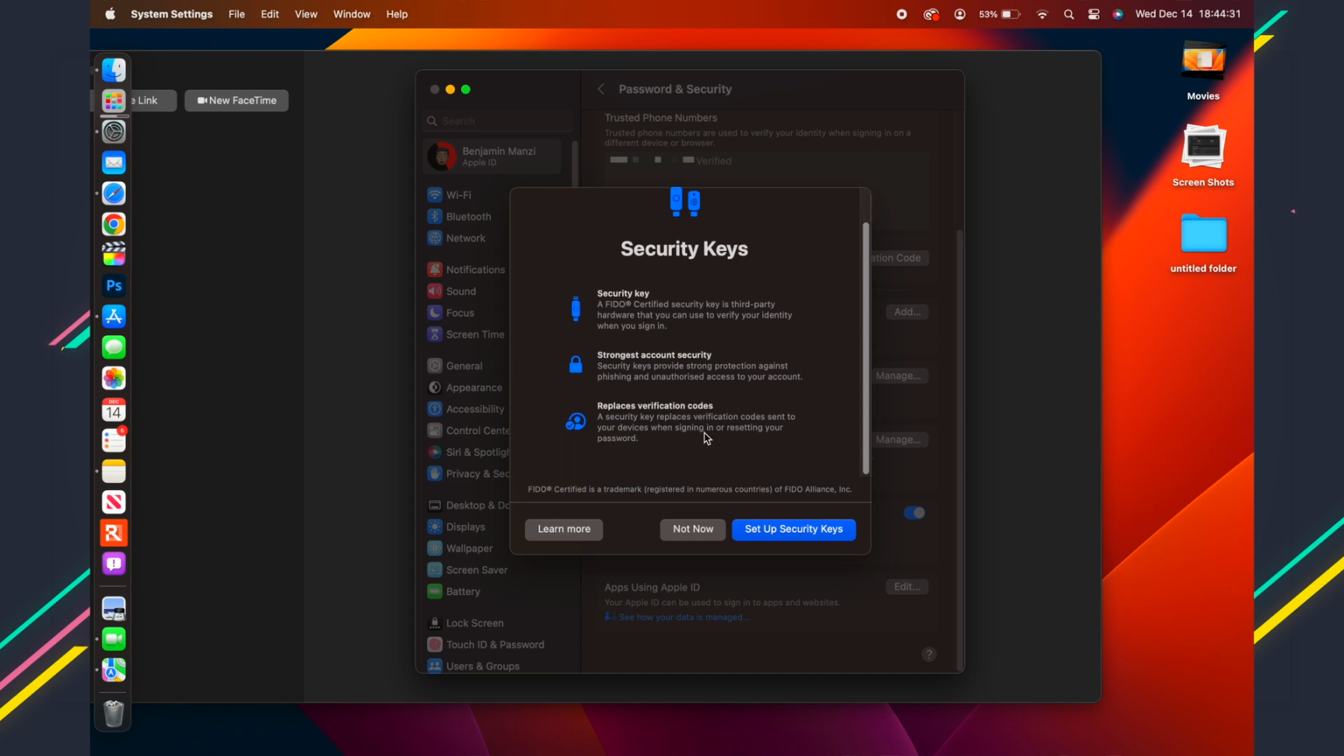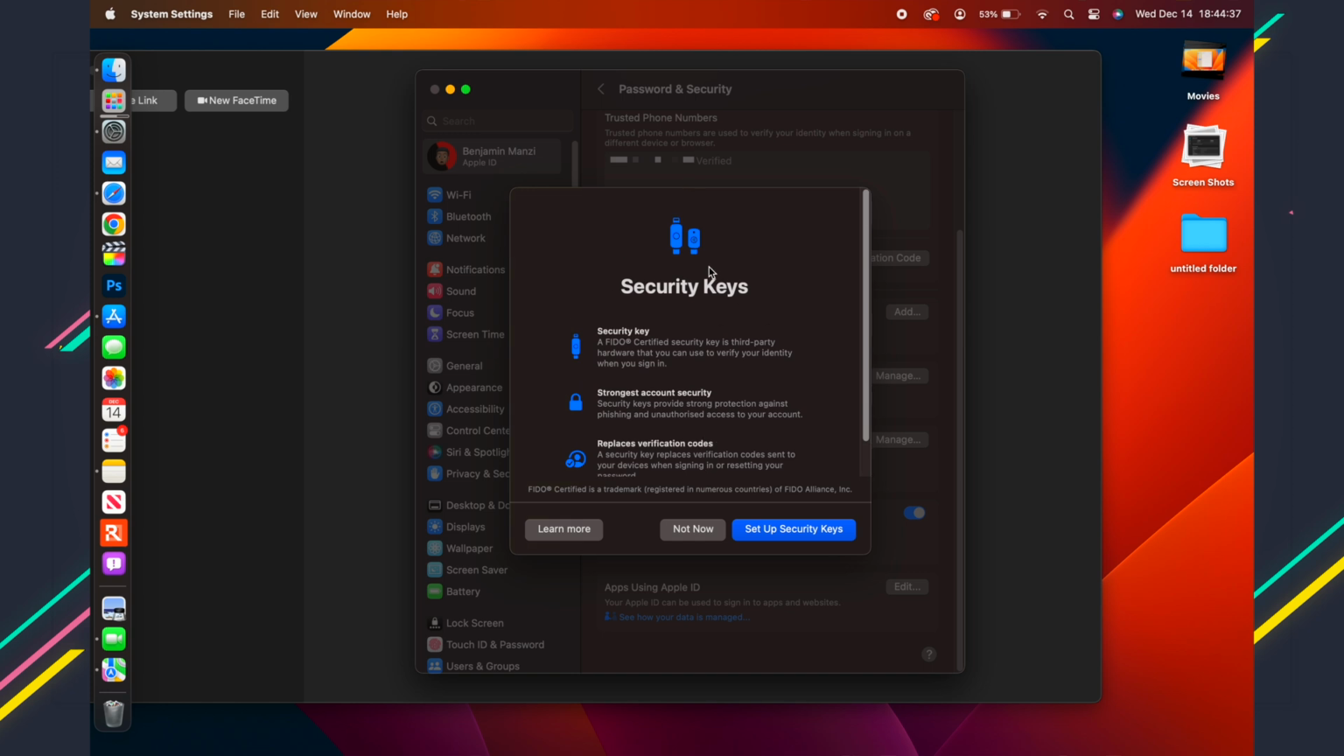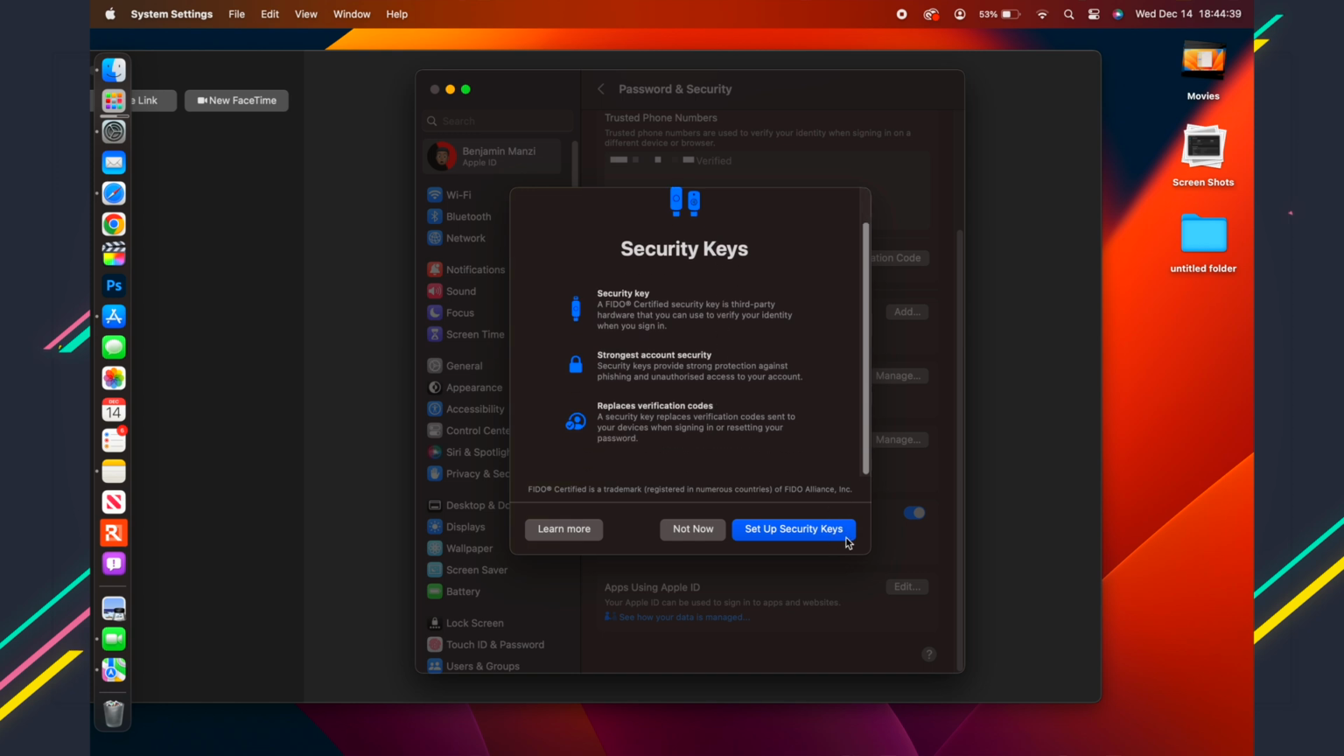So if you do have a USB device, it could be a USB-A, USB-C, or even an NFC-enabled security key, you can go here and then click on add key, and you'll actually be able to add a security key and use it for better authentication for your device.